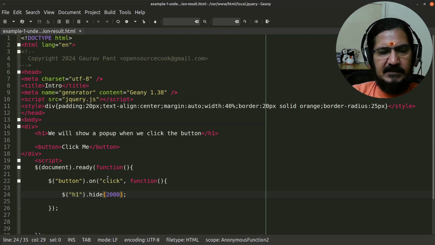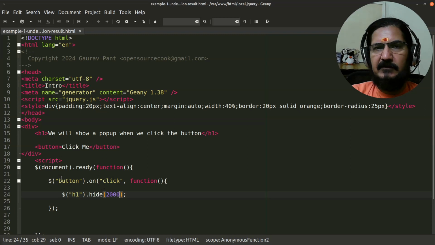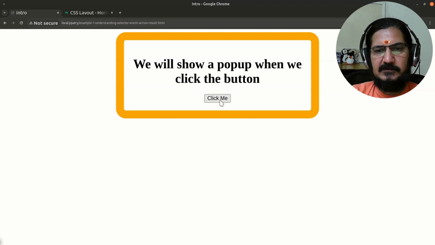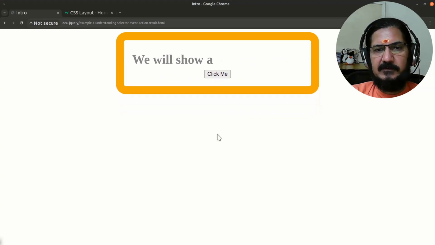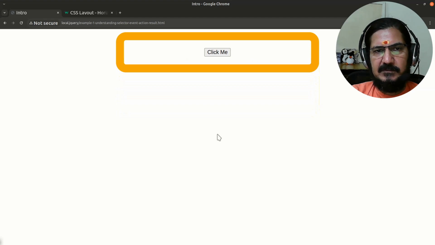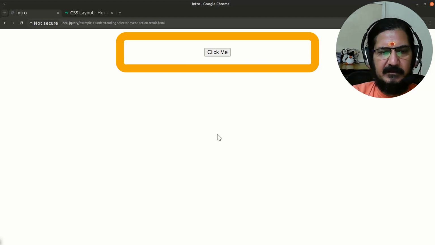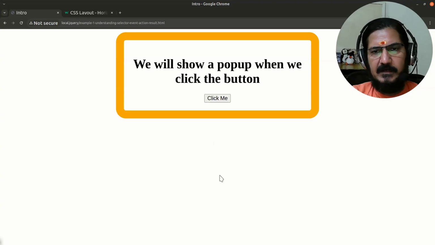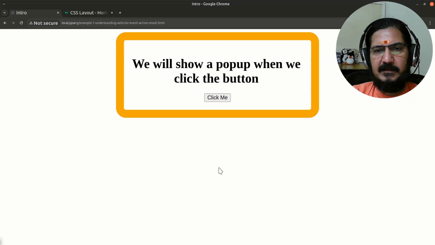Now my code is updated so that when I click on the button, instead of the pop-up, we are going to hide this. Of course, we will not be able to unhide it unless you reload it. So now when I click on this, you can see that the heading is hidden. Now you need to reload this page and you can try that again.